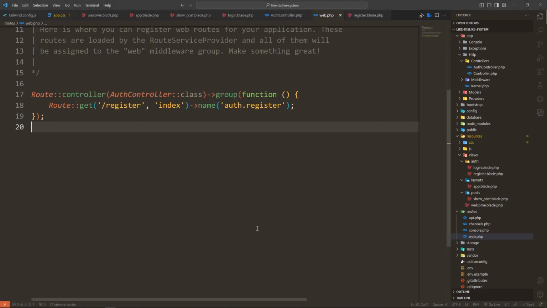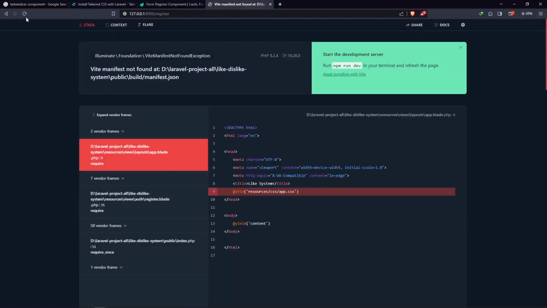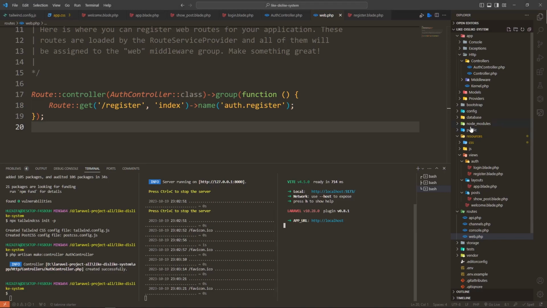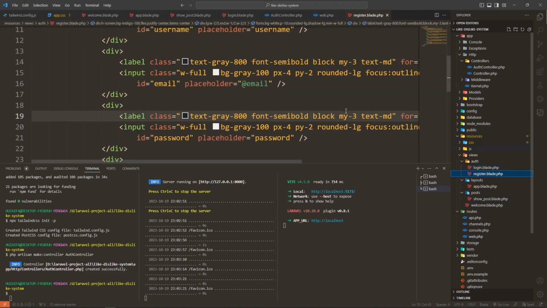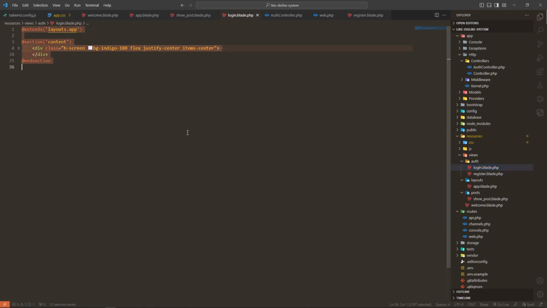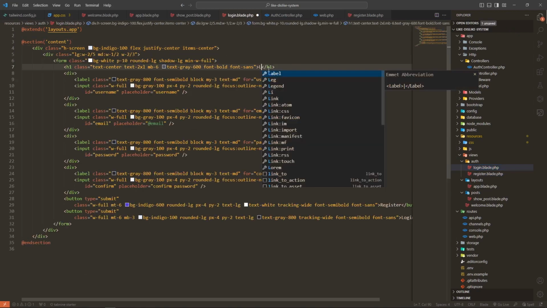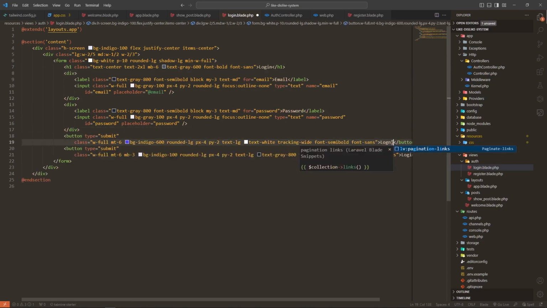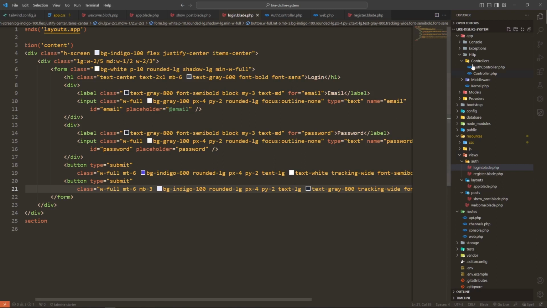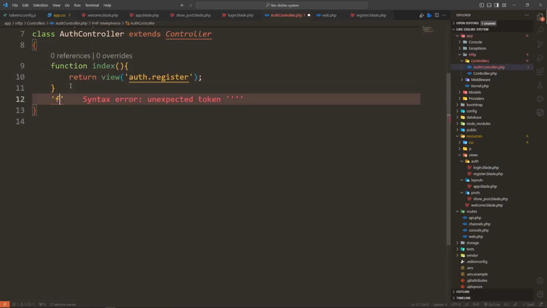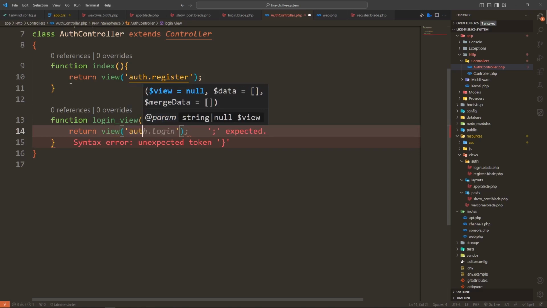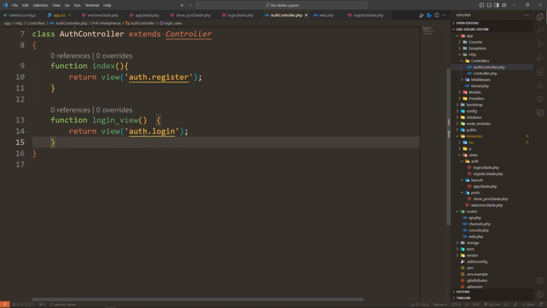Now go to 127.0.0.1 on localhost and check whether this is proper or not. If it is not defined, we will use npm run dev. Now reload again, so it's working. Username, email, password and confirm. So now change the name of the button to register, and go to the login.blade.php file and customize this one. This will be login, no need for username and email. Now let's render this in the AuthController, function name is login, and return view auth.login. It will return this auth.login file.